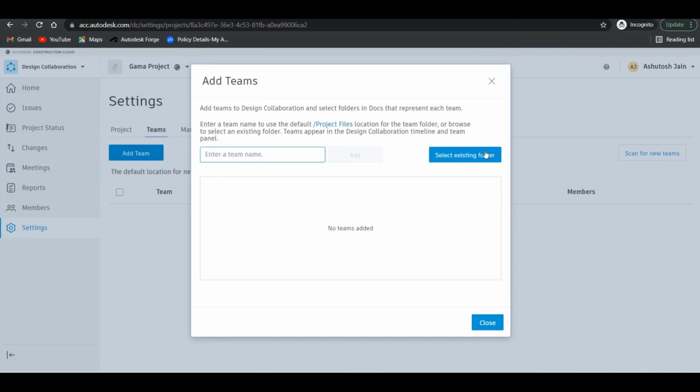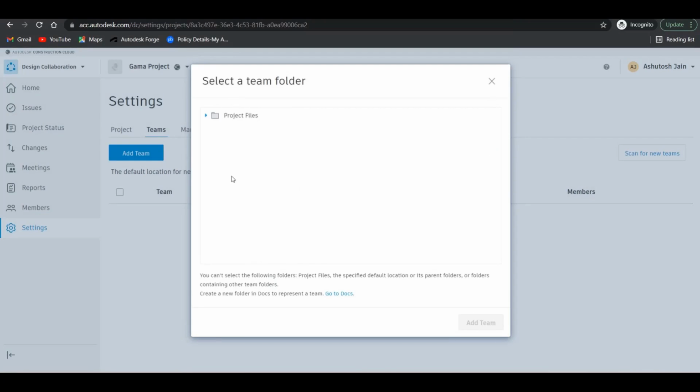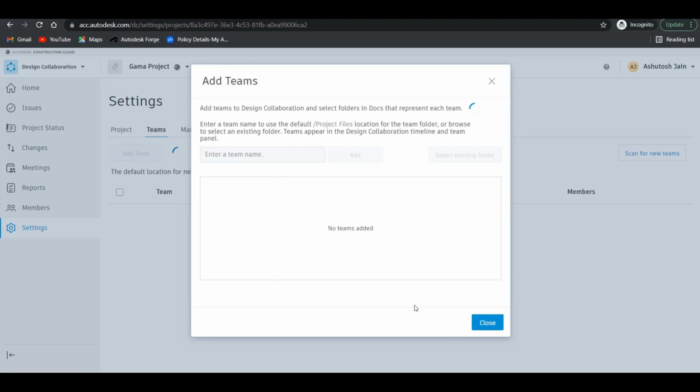This kind of option will be highlighted. I'll click on select existing folder. Select existing folder means the folders that I already created will be shown right there. I'll click on the drop down icon in work in progress. I have a different folder structure that I already created. I'll click on architecture, and it will create the folder named architecture and a shared folder. I'll click add teams, and it's creating that. Yeah, it's already created right here.